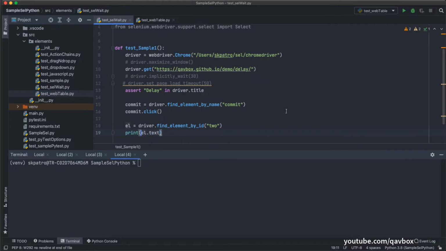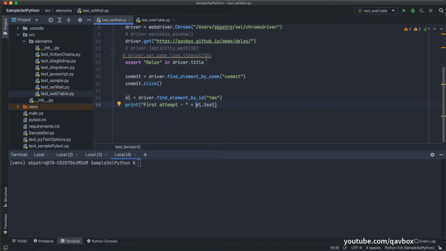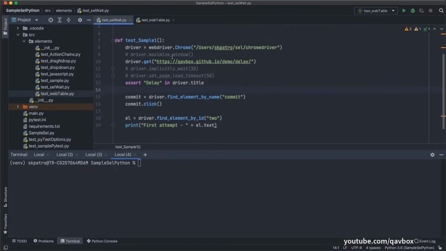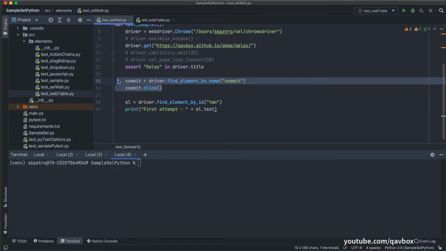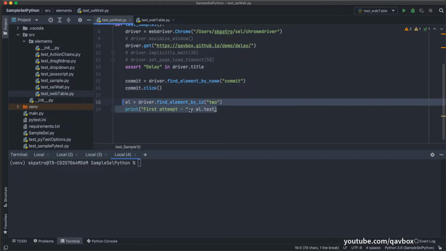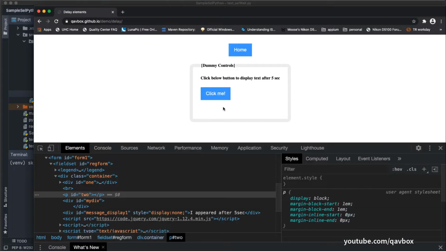Here I'm just writing it like this for our understanding. So I will say first attempt, and then I will concatenate this one. So what this test case will do is, first it will load this URL, then it will check whether the driver title is matching or not, then it will identify the commit button and click on that. And as soon as it clicks, it will try to get the text from this particular element, that paragraph.